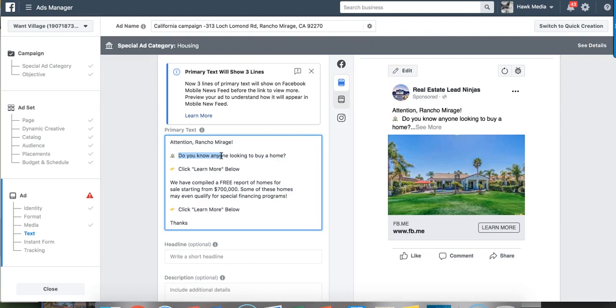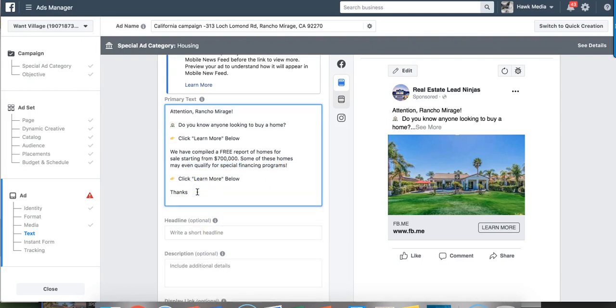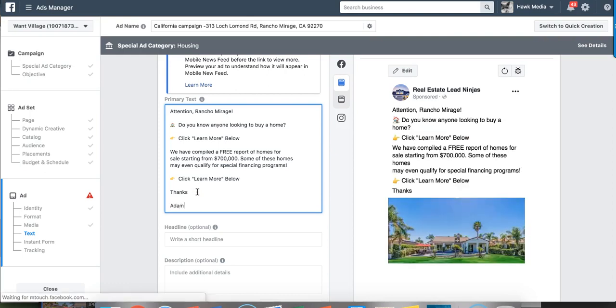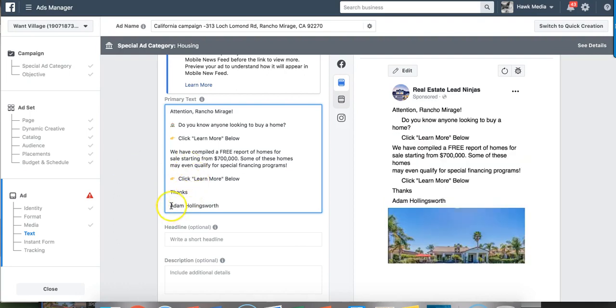So I'm basically reaching out to those people who are interested in buying a home, and it says we have compiled a free report of homes for sale starting from $700,000. Some of these homes may even qualify for special financing programs. Click learn more below. Thank you, and then put your name down, or Adam Hollingsworth, or whatever. It always works well if you put your name down.